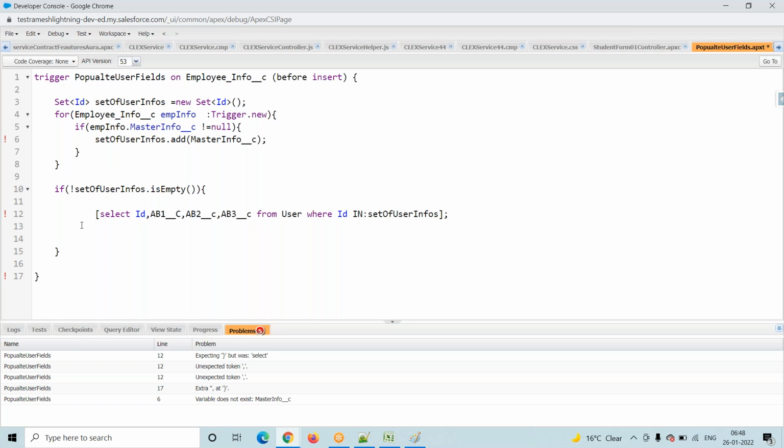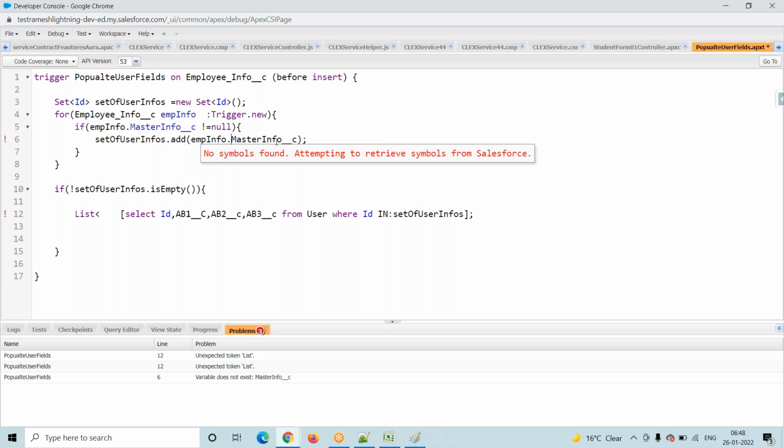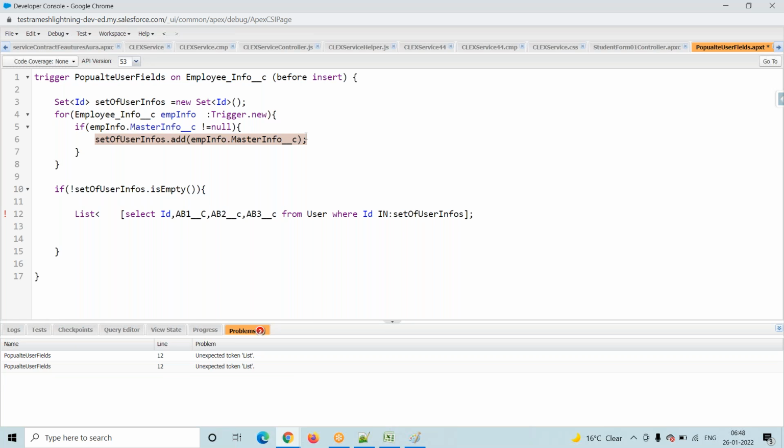Here, what is the return type? I will take a list. Why will I take a list? A list is order based. Which order will it come in? In the same order it is stored, we will get it. Suppose I am using Data Loader to create 100 employee info records. In which order will it store? In the same order it will fetch the records. So finally, a list is nothing but order based.